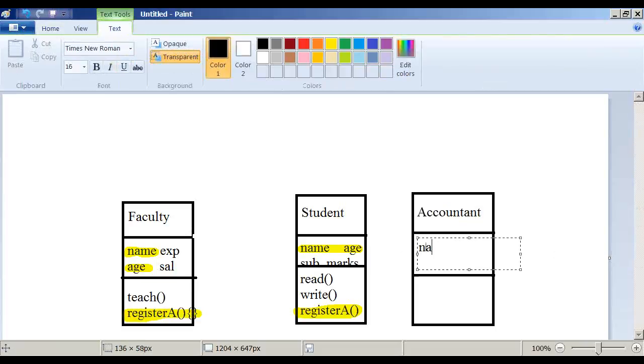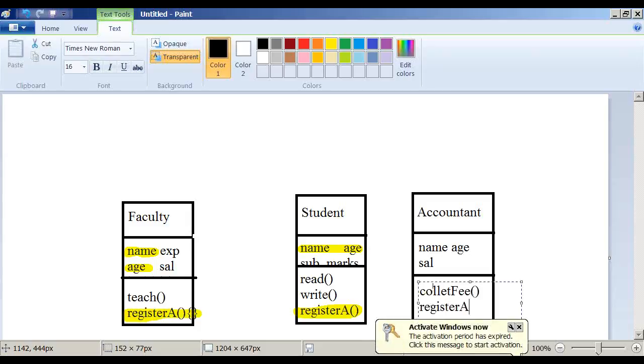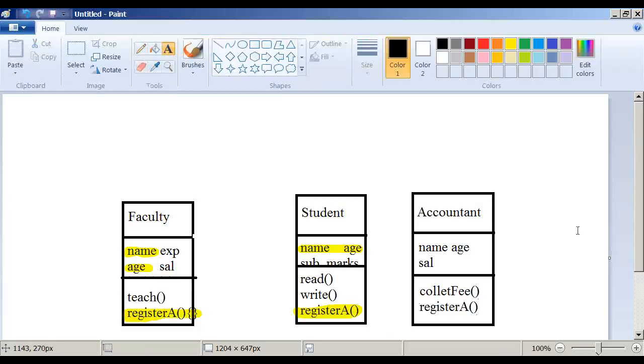Accountant is one more person who will be there. He will also have a name, some age, just roughly I'm taking this, and again a salary. You can consider a lot more things here. The accountant is going to collect fees, and again I'm making it short, he is also going to register his attendance. So again, when I designed this, I have taken some fields here and one functionality.